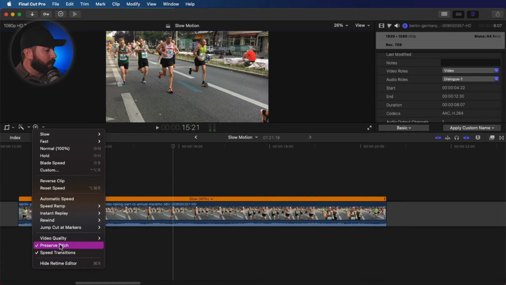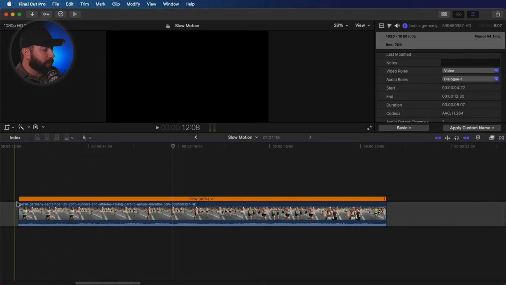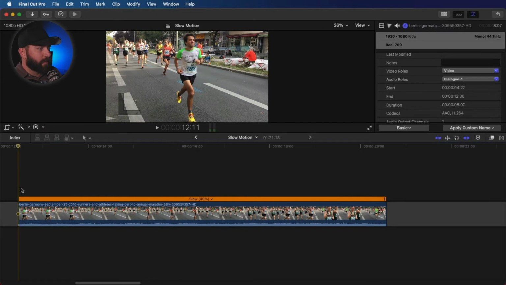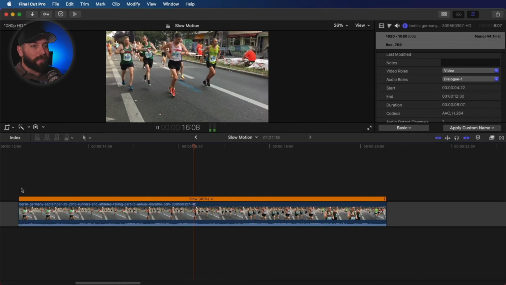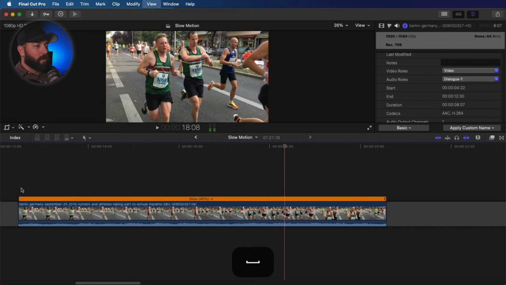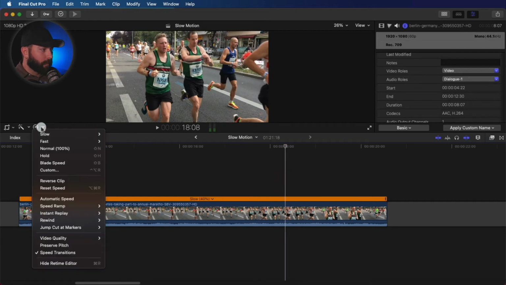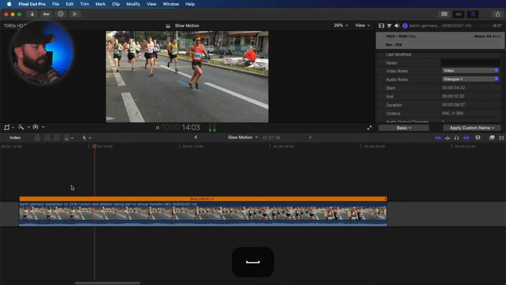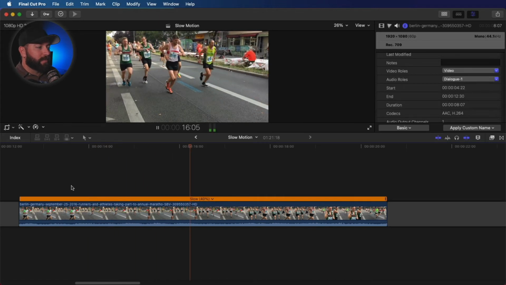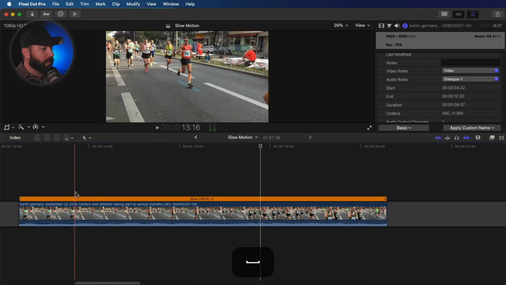Now there's one thing we can do is we can undo preserve pitch. And let's hear what that does to it. So this might have been more of the slow motion effect you were thinking of. It's so slow. But Final Cut does have a preserve pitch automatically enabled. So it kind of still keeps the integrity of the sound that was going on there.